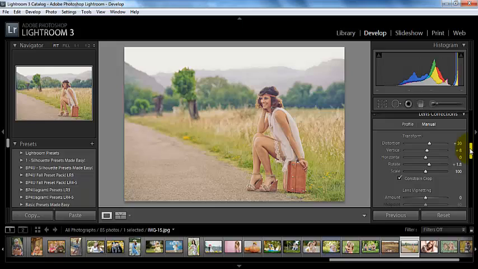So this lens correction panel is extremely helpful and can help you in your editing to really get a better composition and a straighter photo.